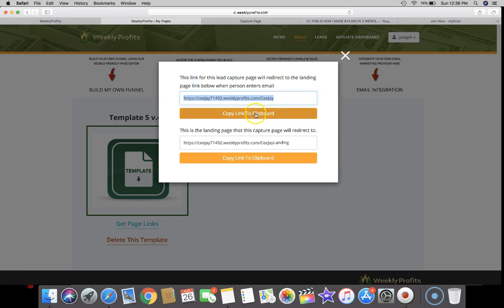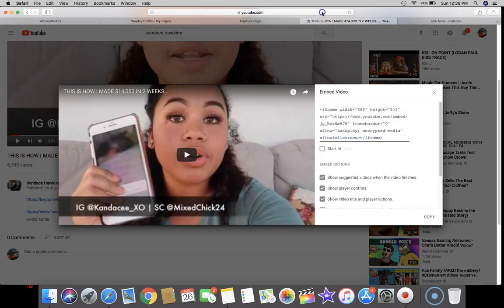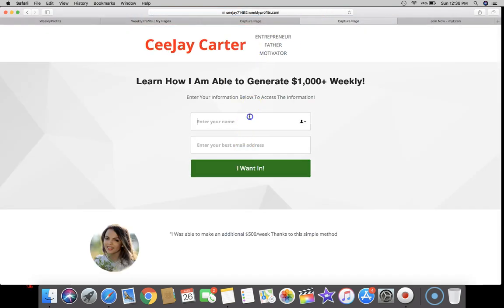So I'm just going to copy the capture page to the clipboard. Let's go ahead and go to the page. Now I'm going to enter my name and my email. And guys, I encourage you to test these out as well. See how you like it. Make sure everything's set up before you start sending it to people. But look how that looks. That looks nice and professional. It looks very clean. Click I want in.